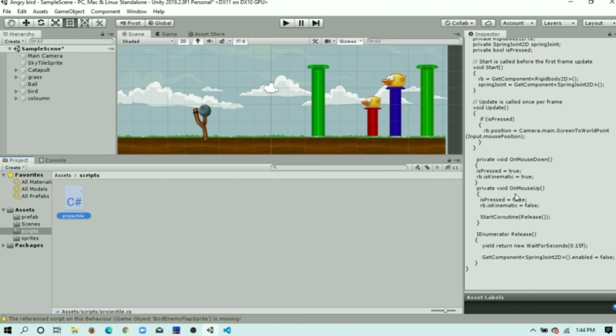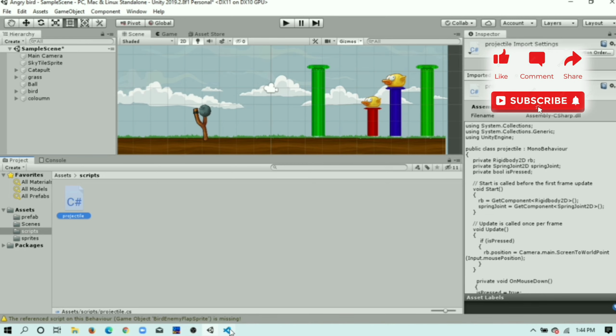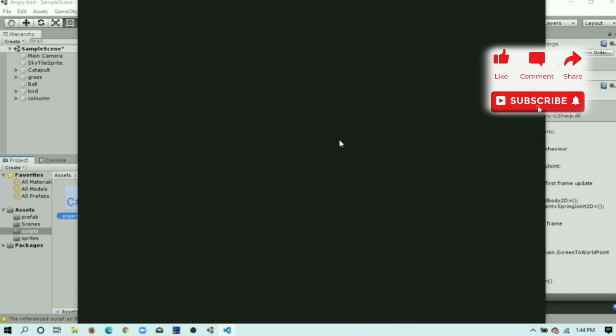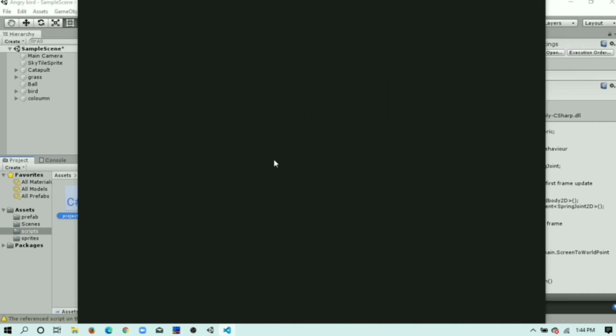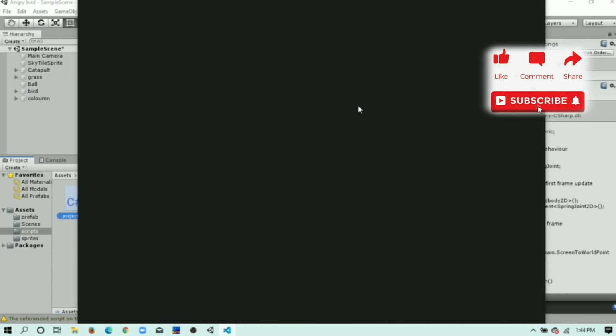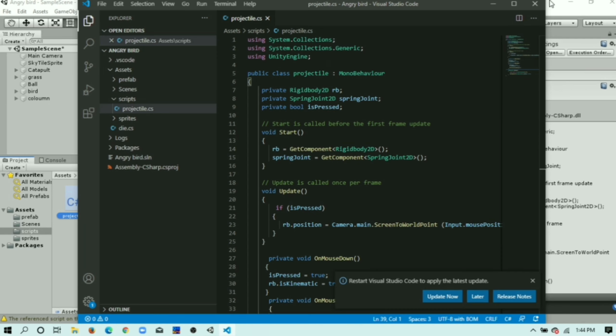So now I will show you the projectile script which is on the ball, and I will explain every single line of this projectile script. Let this open. So yes, it's now open.